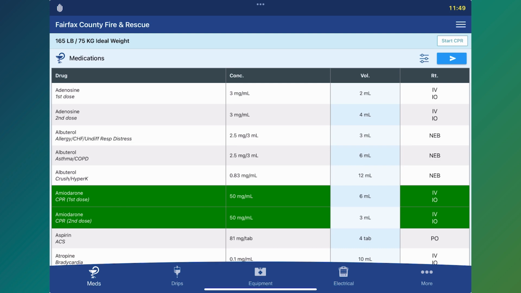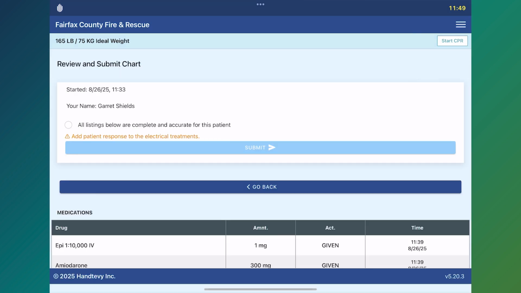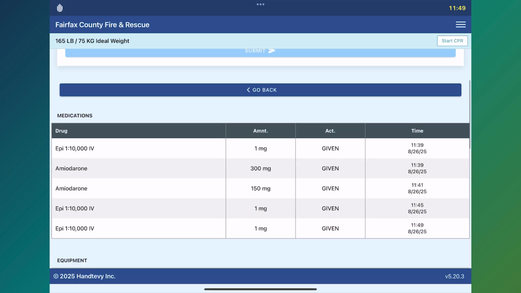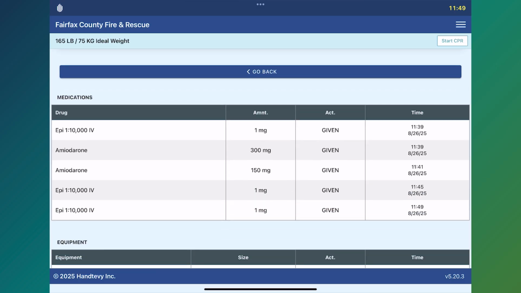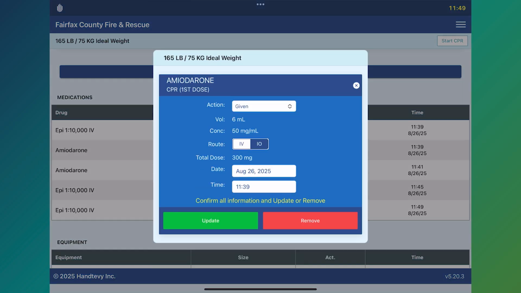After transferring care to the emergency department or declaring patient death, click on the blue arrow in the top right corner to go to the summary page. Here, you can review all the medications and procedures logged during this event. You can tap on any of them to edit or delete.